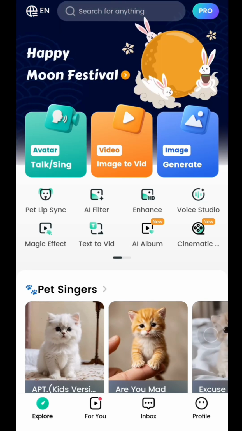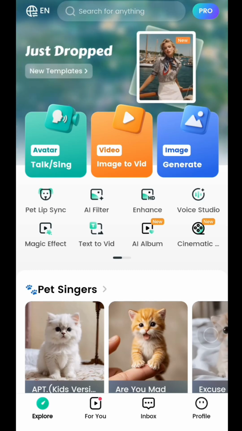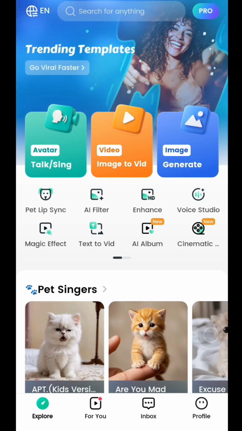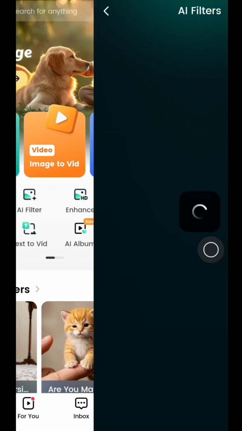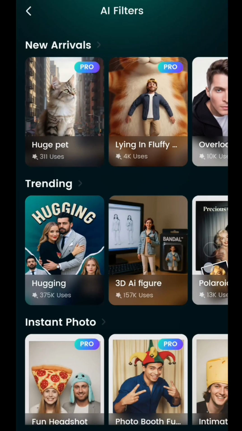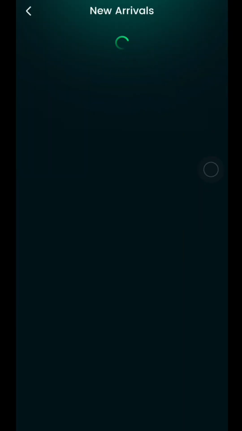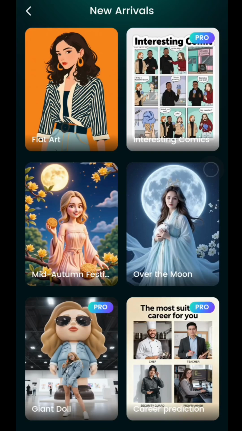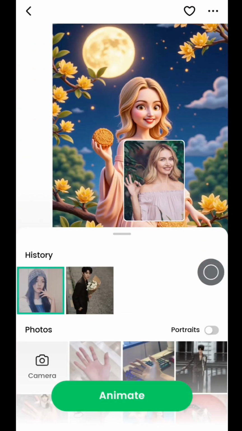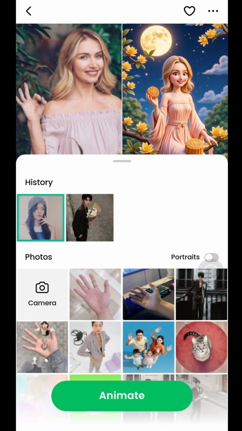After you have successfully logged in, you will be taken to the home screen like this. And then from here, just tap on AI filter, and then on the new arrival, just tap on it, and then just search for the option called Mid Autumn Festival. This one, just tap on it. This filter is designed to turn your photo into a festival cartoon style.